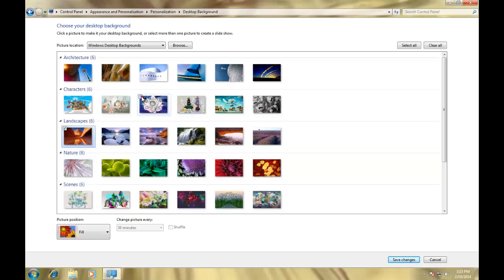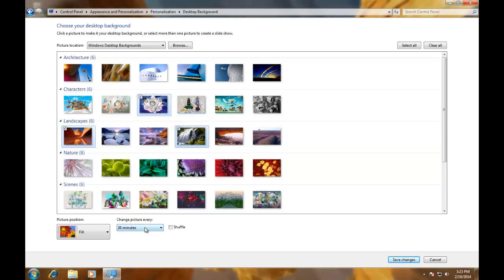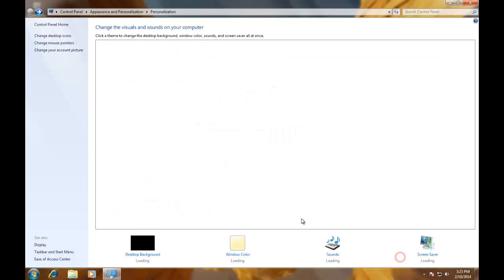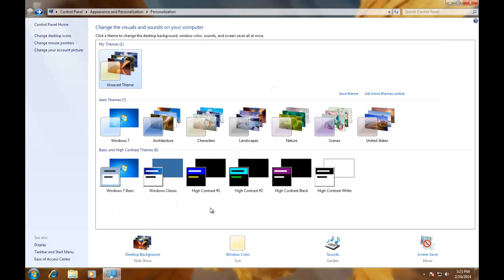Then I choose the wallpapers which I want to have on my desktop. I am also resetting the change picture time to every 10 seconds, so I have a new wallpaper on my desktop every 10 seconds. Now, I have a customized theme of my own, with modified colors and wallpapers.